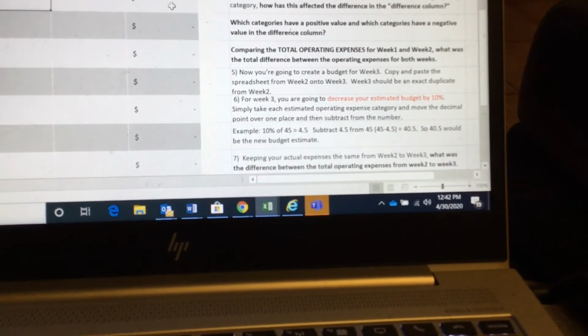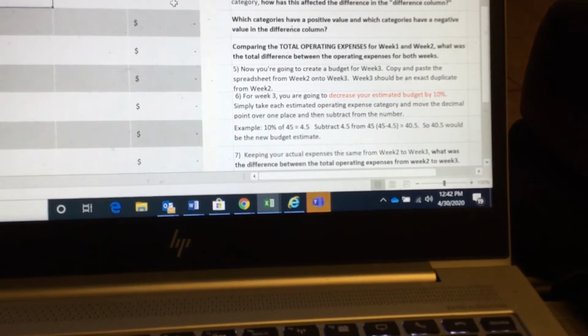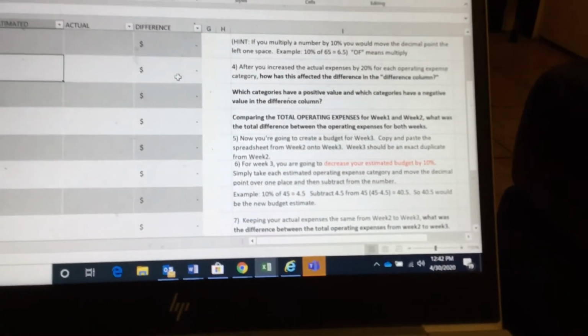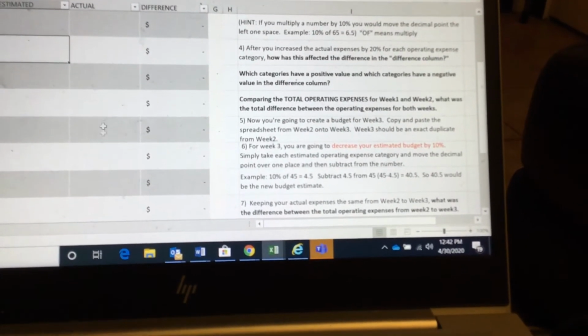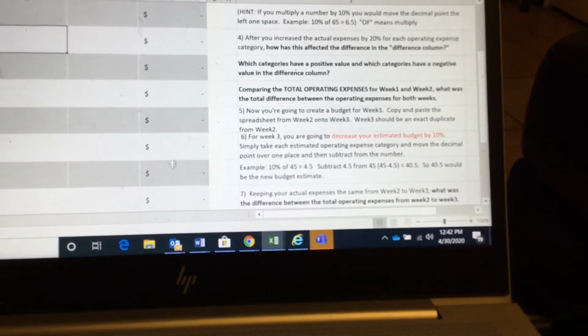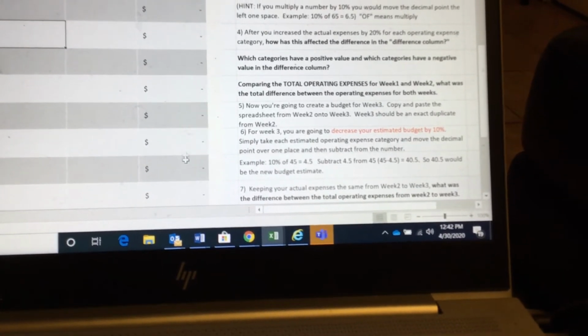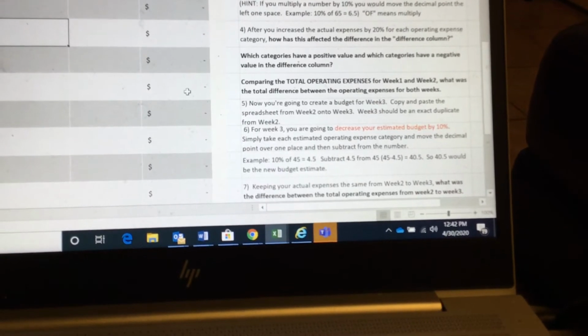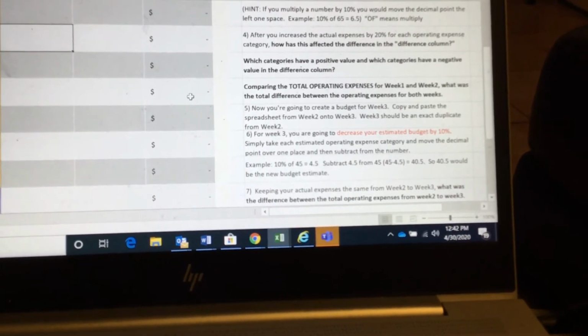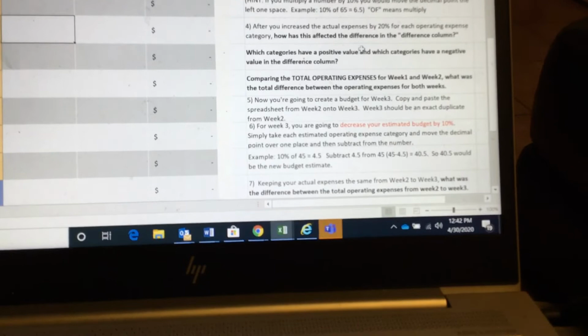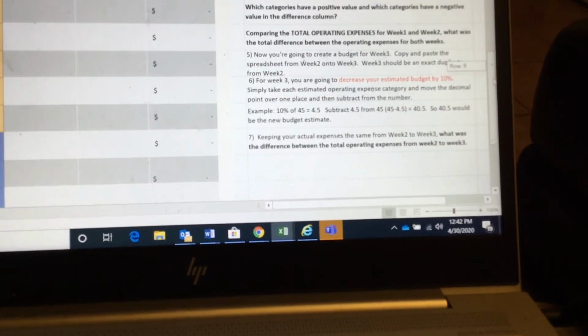And what I mean by that is, how has this affected the difference in the difference column? Are all of your expense categories in the red down here, or do you have some that are positive and some that are negative, or do you have all of them that are positive? That's kind of what I want you to answer.